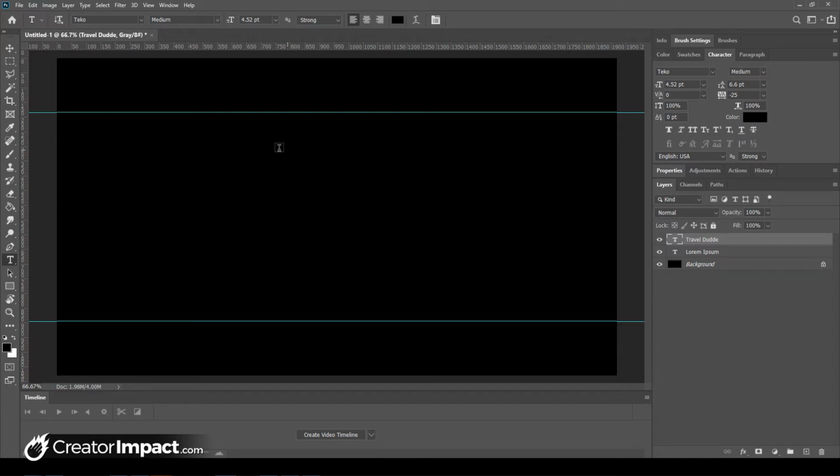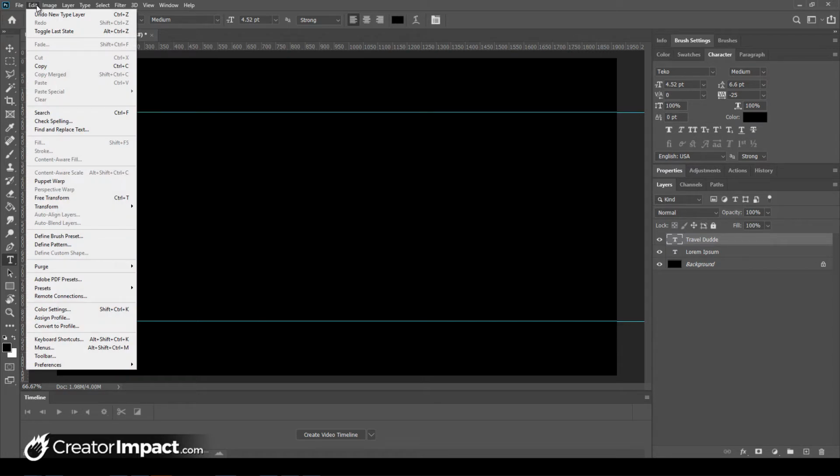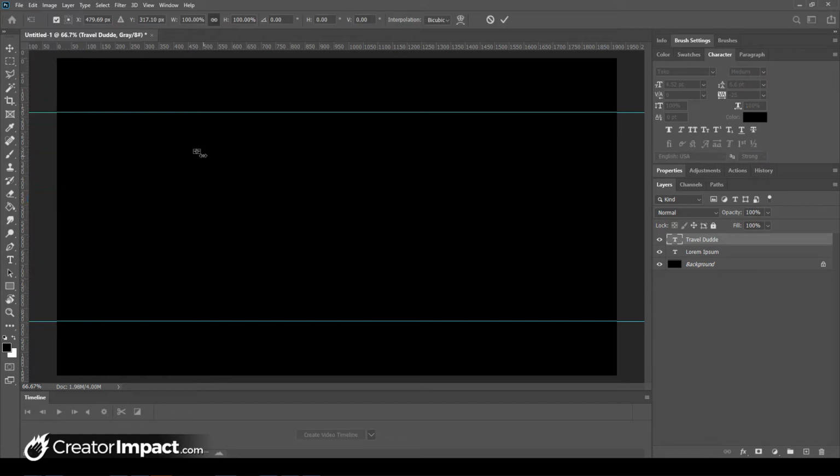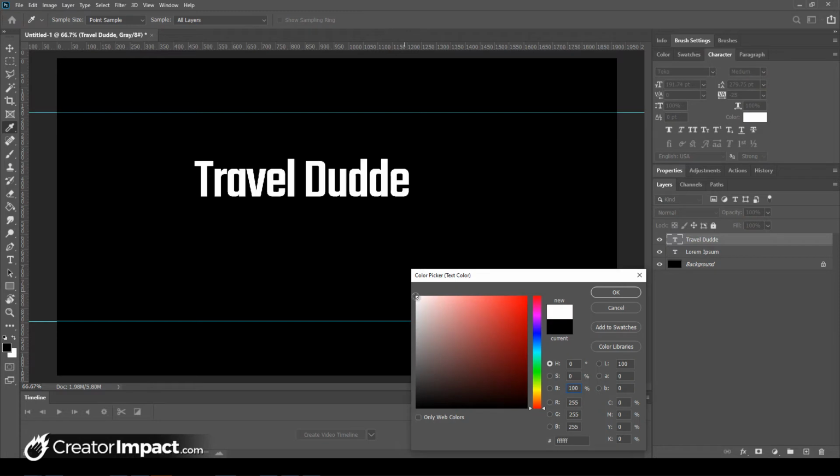Now that's really quite small, so what I'm going to do is go to Edit, Free Transform, and enlarge that out. Now you see the text is black on the black background, so we can't see it. So while we have this text tool highlighted, we can go up here to change the color. I'm going to click on this black box here and change the color to white.